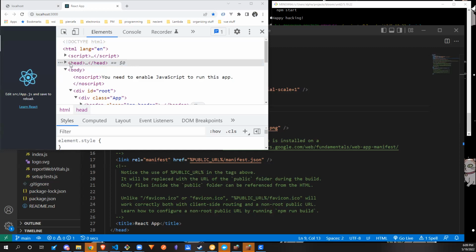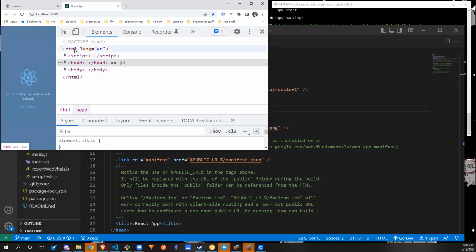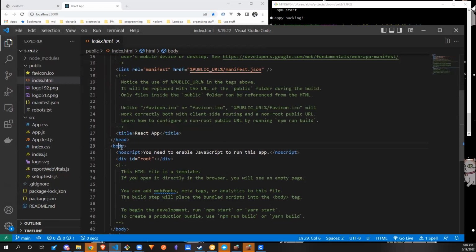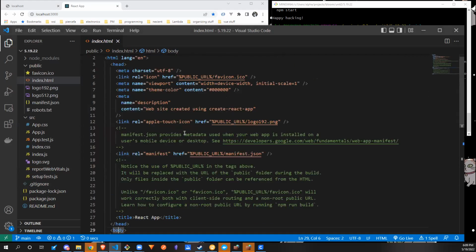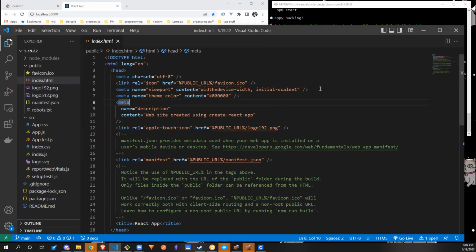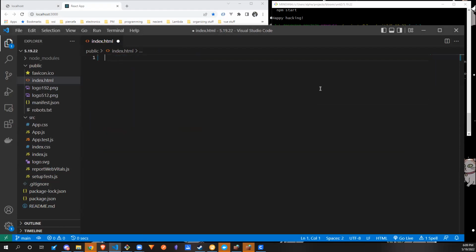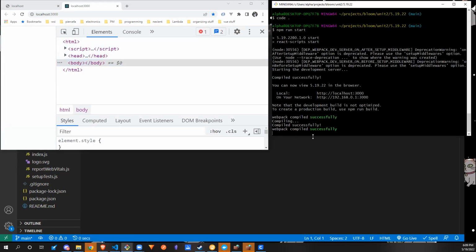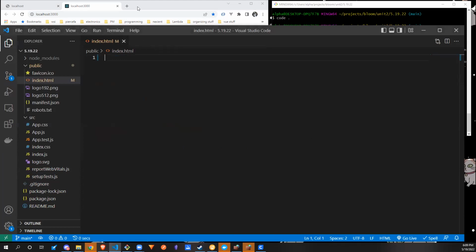So in the HTML document, you can see that we just basically have your HTML head and body, and that's the same thing here. We've got a head and we've got a body with stuff in it. So what I'll usually do, just to freak people out, is select everything and just delete it. If I save this, it's going to crash the application because it doesn't know what to mount to.